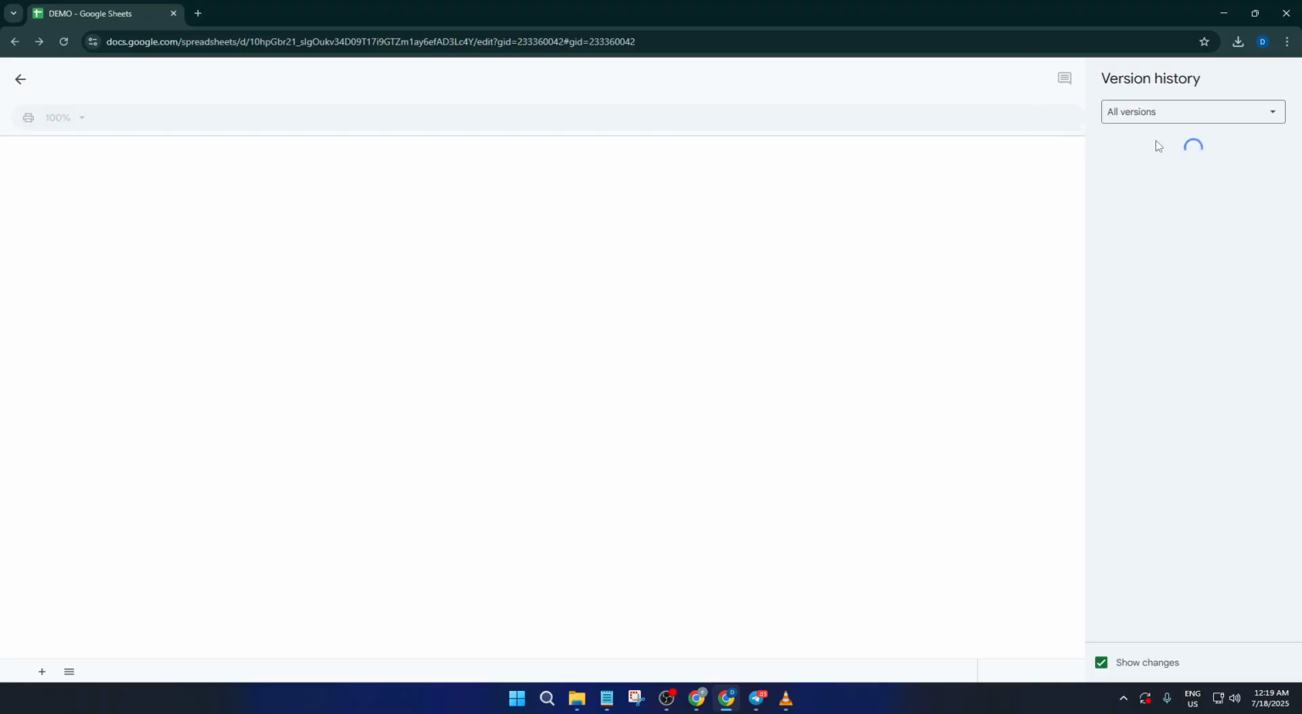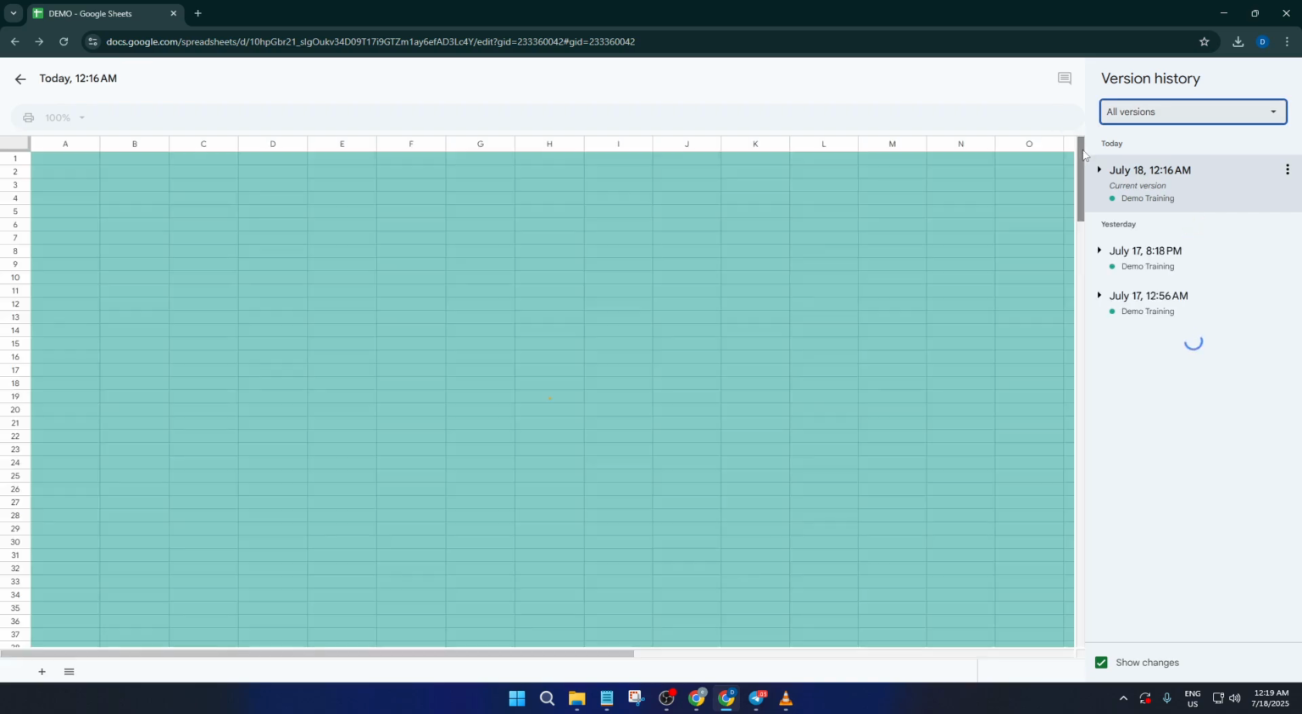It might take a moment for Google Sheets to load up the version history, especially if your spreadsheet has a lot of data or has been heavily edited over time. But don't worry if it takes a few seconds. This is Google gathering all the changes that have happened to your file since its creation.